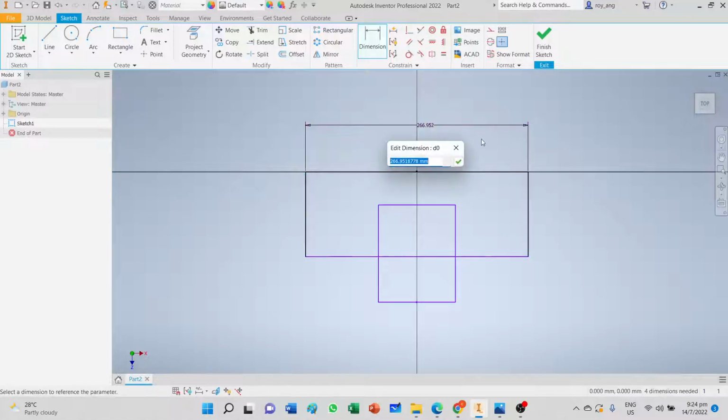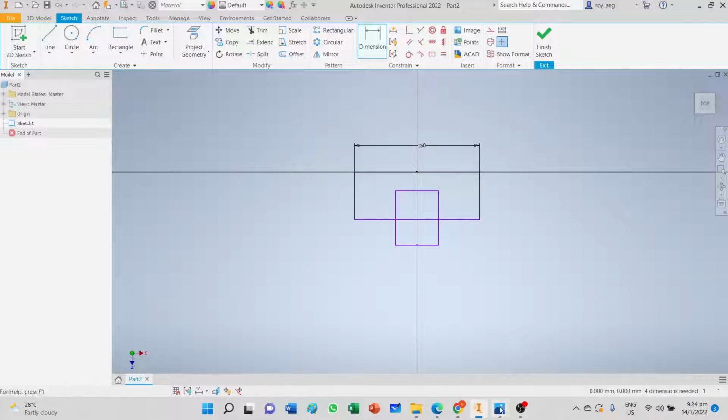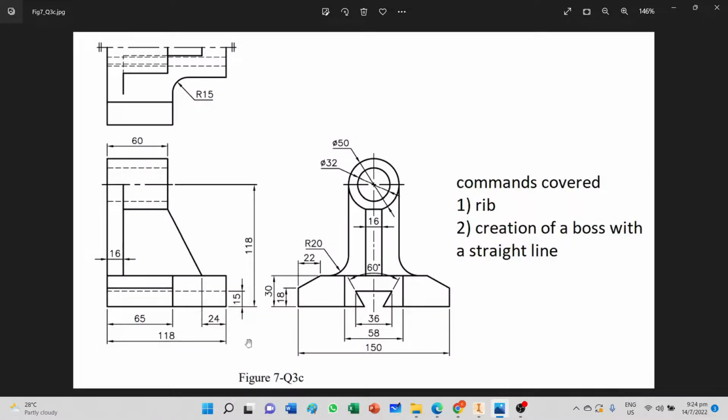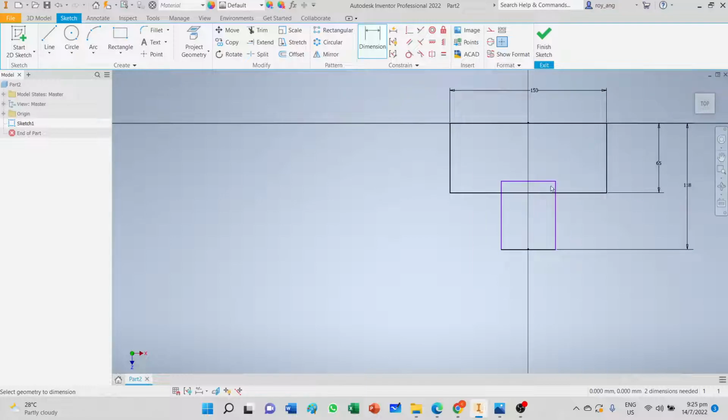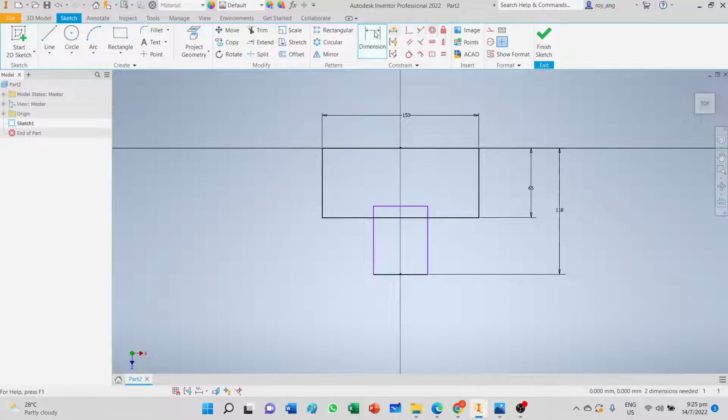And then I'll start to dimension it out. The length of this is 150, and this can be seen from this view here. The width of one of the wings is 65. The breadth is 118. So from here to here it's 118. This width here is 65. And then I zoom in, and sometime around now you can start to trim it away. So you don't need this, you don't need this, you don't need this.